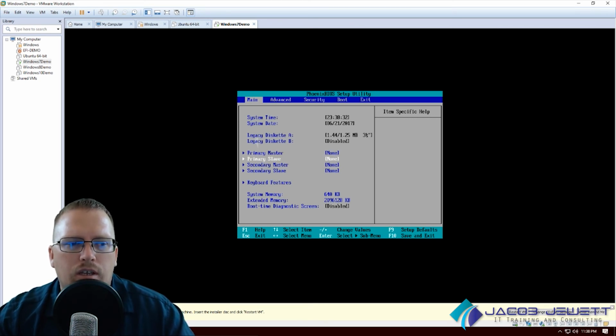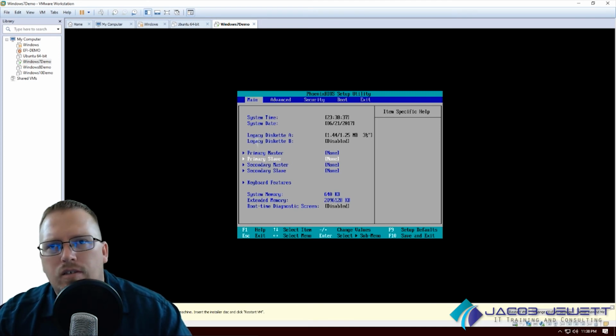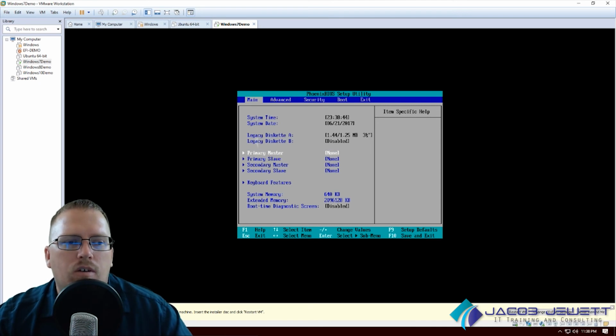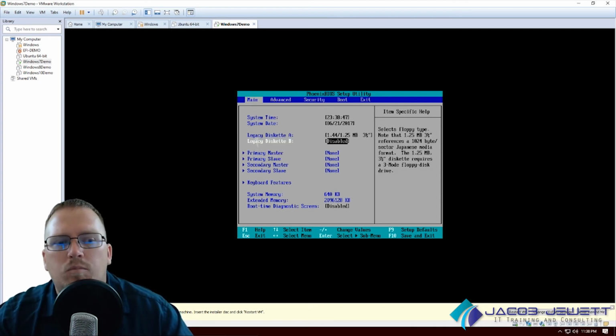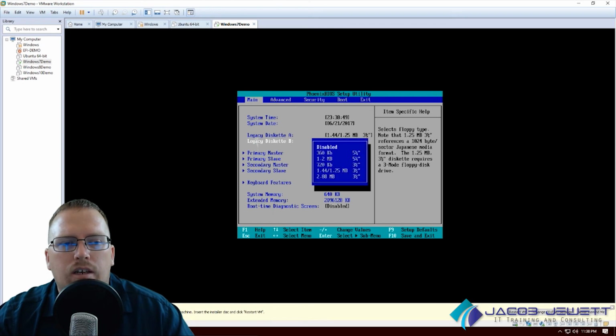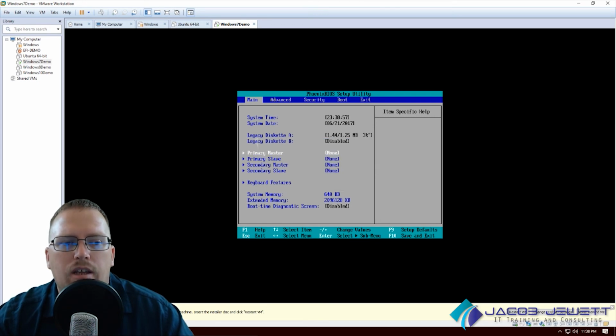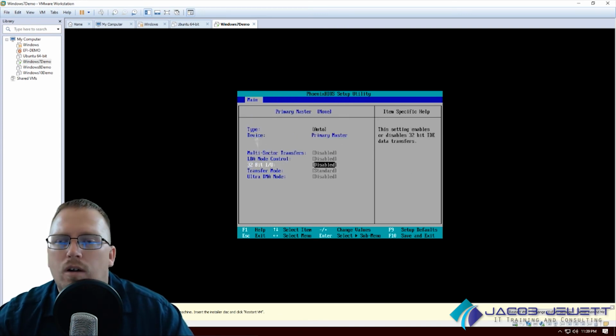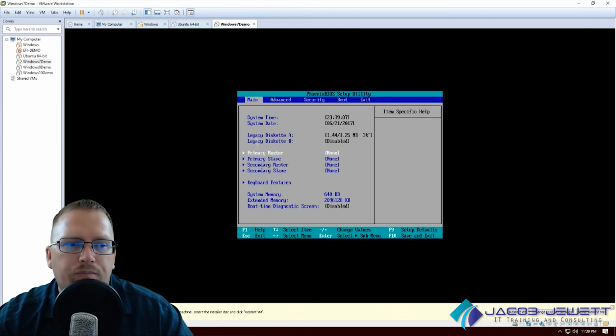Again, the same rule applies: the arrow next to the item indicates that there's more to that item. So if I go here to legacy diskette B, when I hit enter, I'm just going to get the selections for that one item. Whereas if I go back by hitting escape and go to primary master, there are more settings there. So when I hit that, you're going to see I have more options. It takes me to another screen.